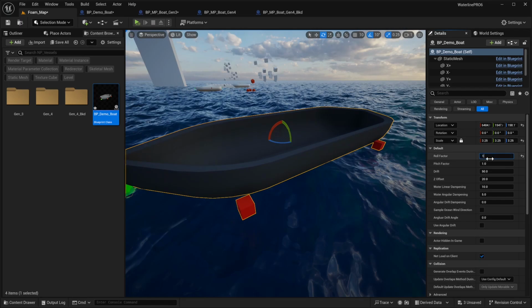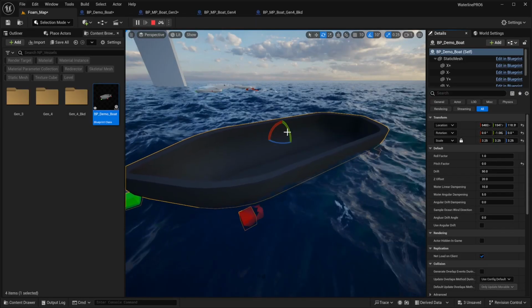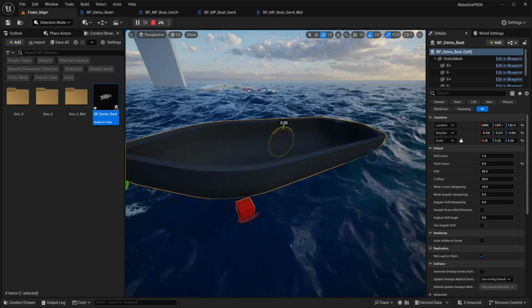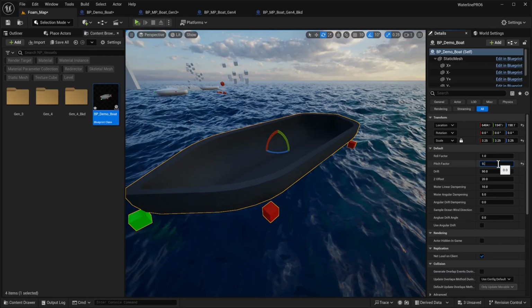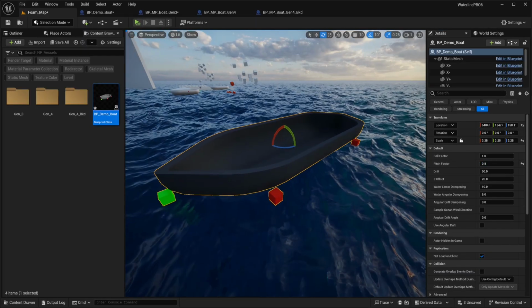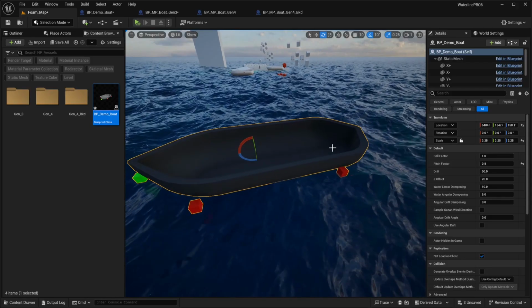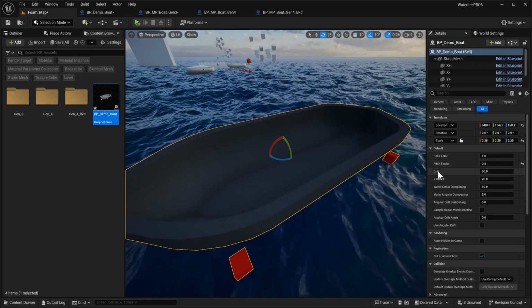Pitch factor is, well, pretty much the same thing, but for the other axis. So you could see now our boat is moving sideways a lot, but not backwards and forth. Now, if we're going for realism, generally you may want to lower the pitch factor a bit, although because these two are farther apart, it'll be generally more stable.